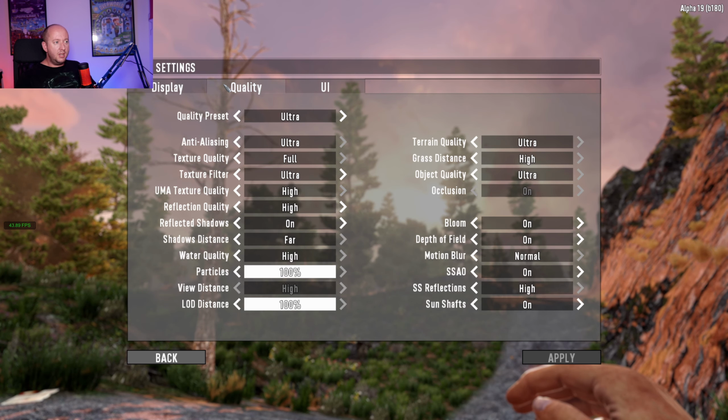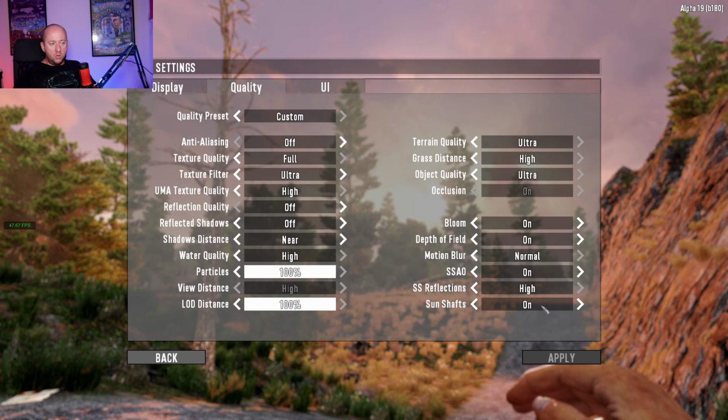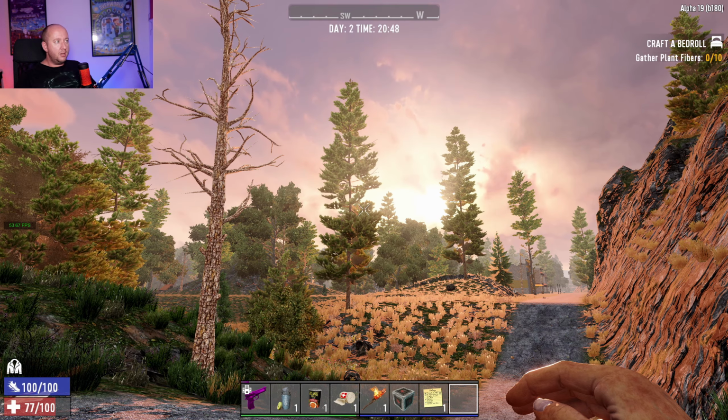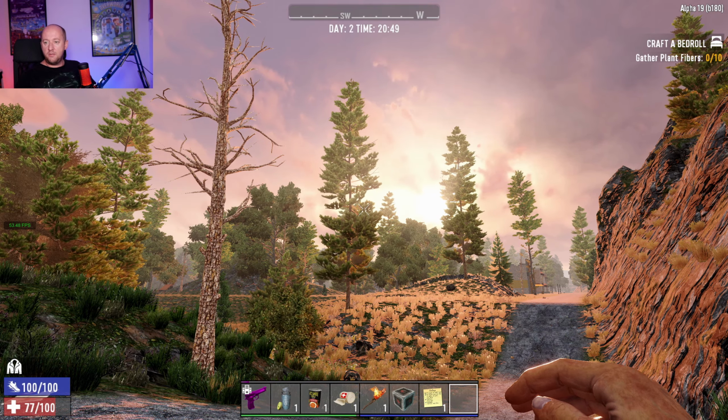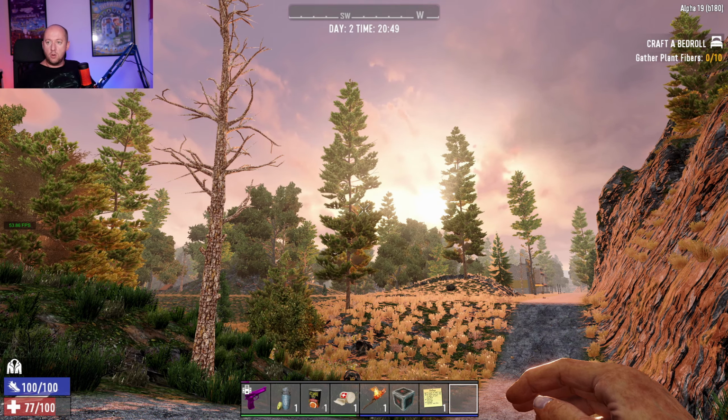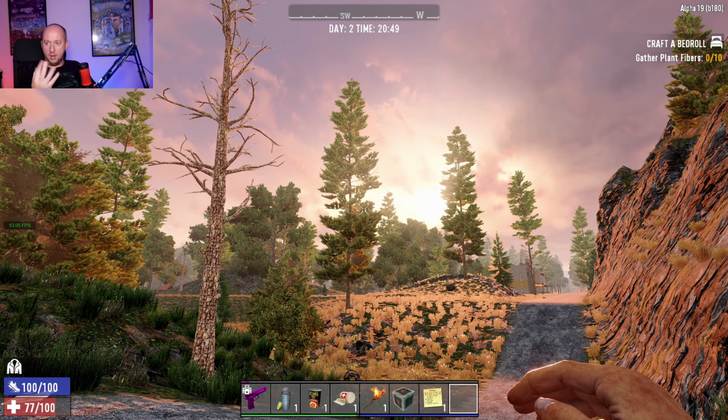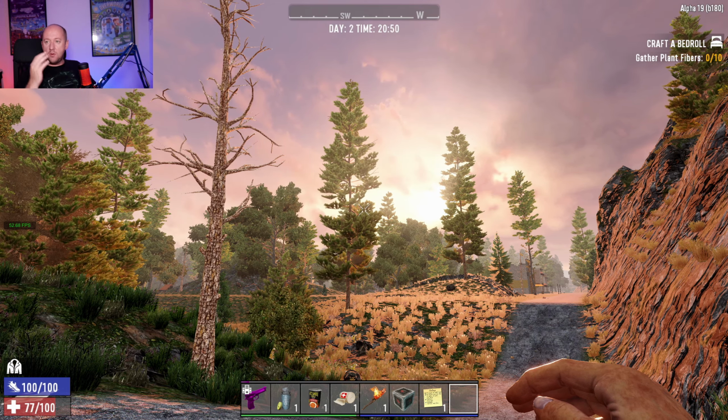And now quality, there's a couple of things you can turn off here. The first one, anti-aliasing. If you're at 1440p, you don't need it. Next one, reflection quality. Turn that off. Reflected shadows, off. Shadow distance, low. Okay, do those first and then we can go from there. So we were at 40, and now if you look at it, we're at a steady 53, 54 frames per second by turning off those four options. Four, not three, four. So turn those off and then we can go from there.